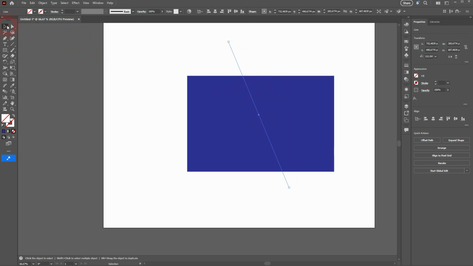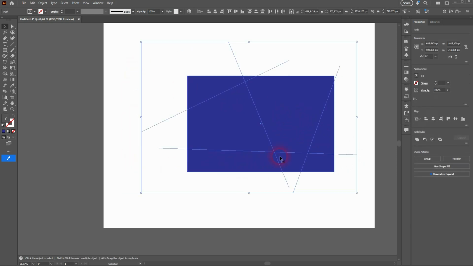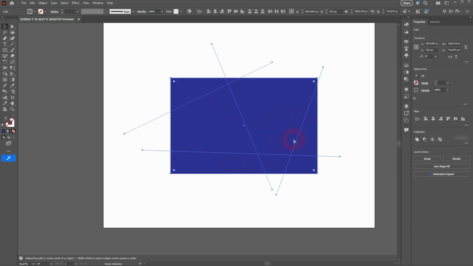Looks like they're gone, but if I press Ctrl A, everything is selected and I can see them. I don't need the top one here. I selected and deleted it. Ctrl A again, and you can see how these lines are on top of the rectangle.